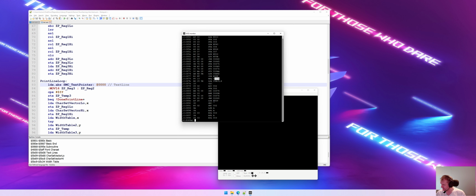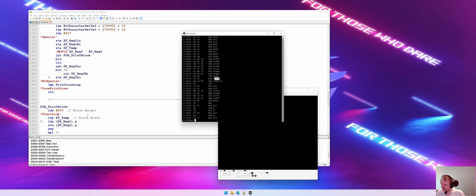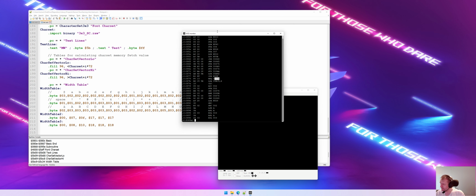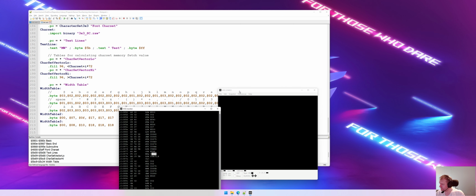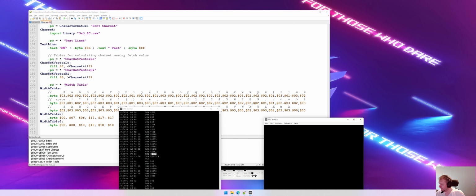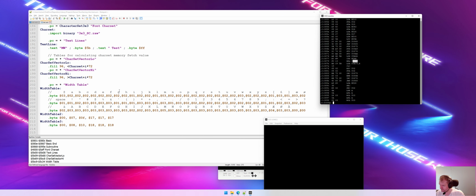E is down there. Calculates that part. I find it very interesting that he... Hang on. Yeah, 5BC9. C9, that is the end of the char set vector high. There are some zeros here, so that couldn't be that.